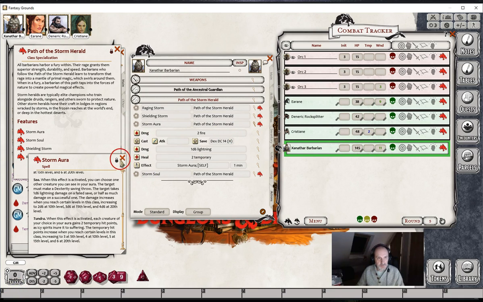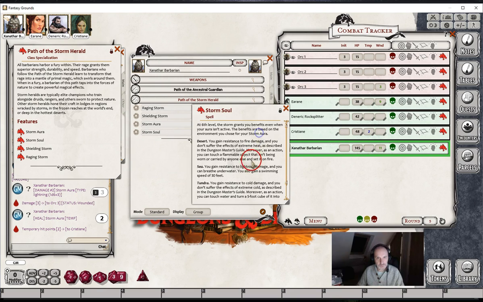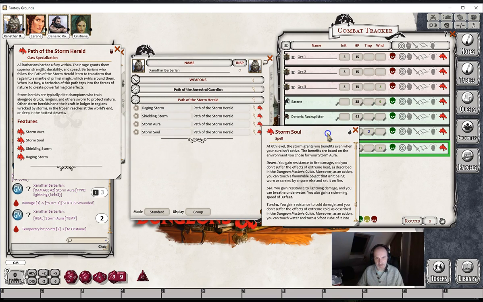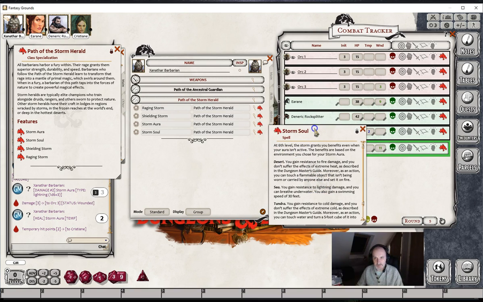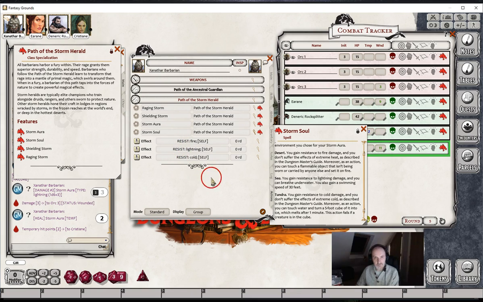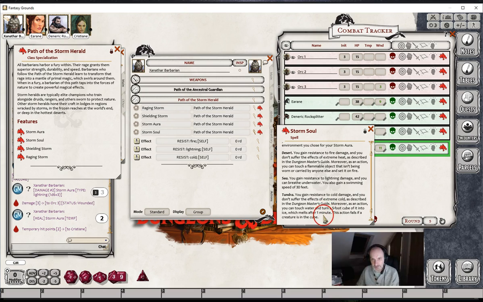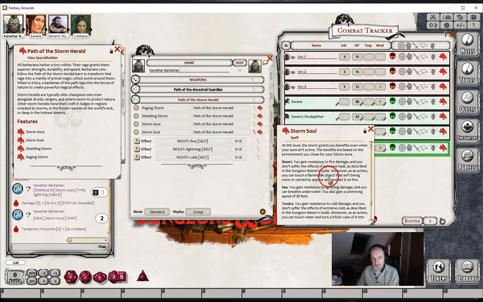So that's the Storm Aura. The next one we will need to look at is Storm Soul. And this again is another one which is dependent on the environment in which the Barbarian finds himself. And in each case, the main thing is that the Barbarian gets resistance to a certain type of damage. So it's pretty simple. We just have resist fire, resist lightning, or resist cold, depending on what the environment is. And effectively, that is it.